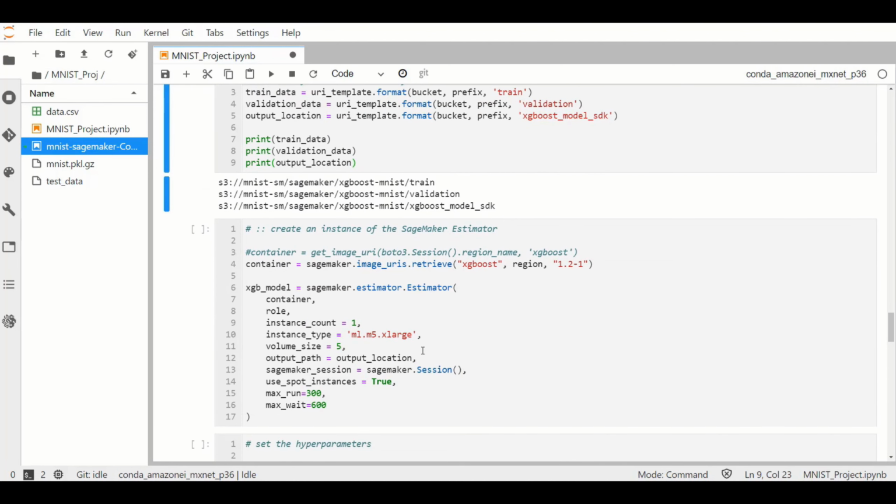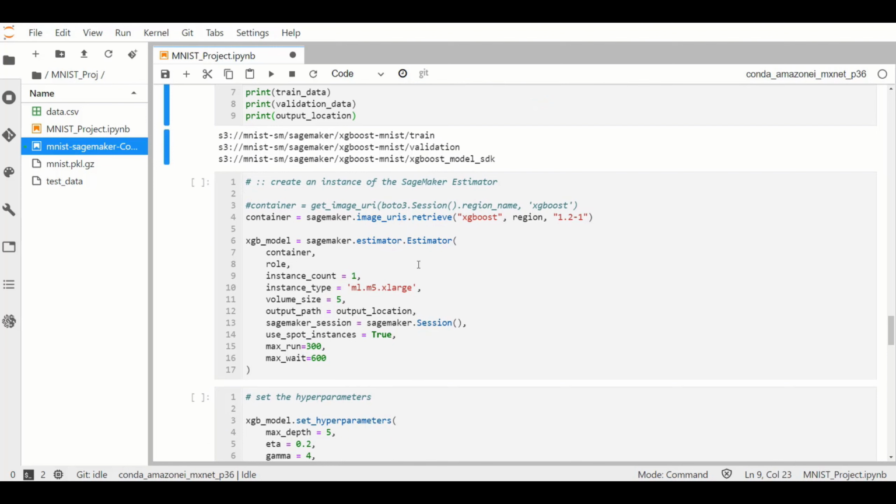Next, let's set the parameters for our XGBoost model. We will use version 1.2-1 for XGBoost in our current region. Then in the estimator, we will give in all the parameters in the same way we have been doing for all our previous projects. Let's run this cell.